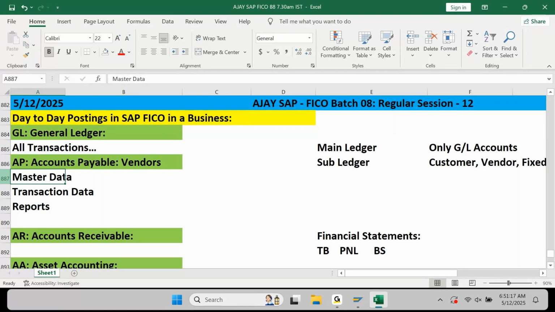Now, from a business point of view, from the accounts payable point of view, which master are we supposed to create in general? Vendor master. Let us not call it vendor, let us call it BP vendor.